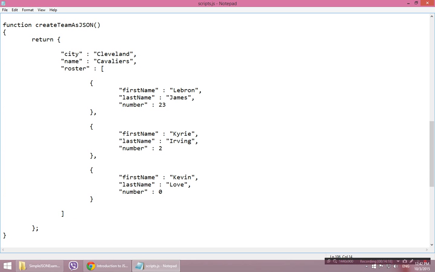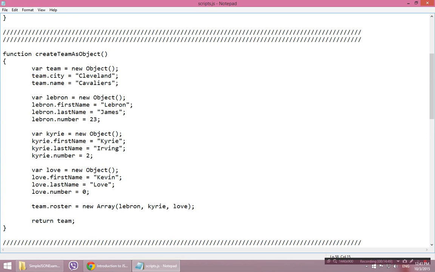So this is my create team as JSON function. You can see right away, without even looking at the details, that the structure is exactly the same as the object that I created before. I have an object that has a city, a name, and a roster. Those are the 3 aspects of the object. Inside of roster, I have 3 items, which are the 3 players, and each player has a first name, a last name, and a number. So you can see very clearly that conceptually this is the same object as what we created right here, except it, I think, looks a lot better. It's probably easier to read.